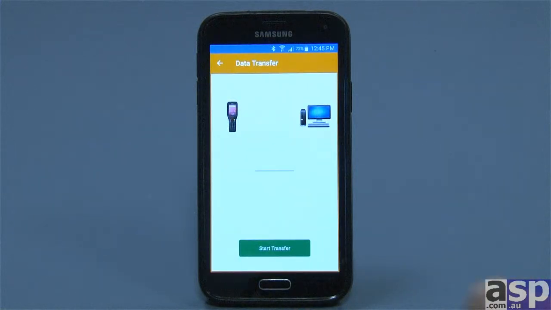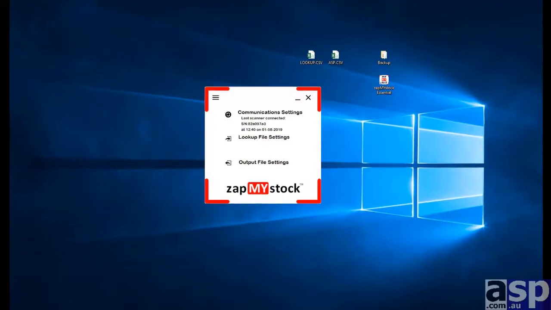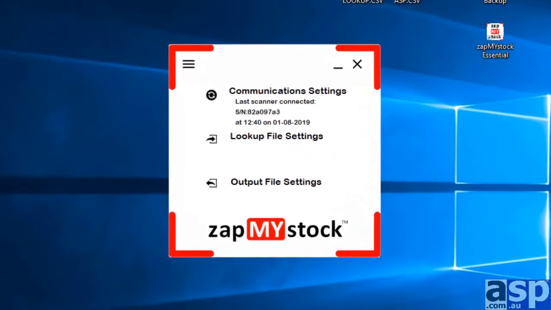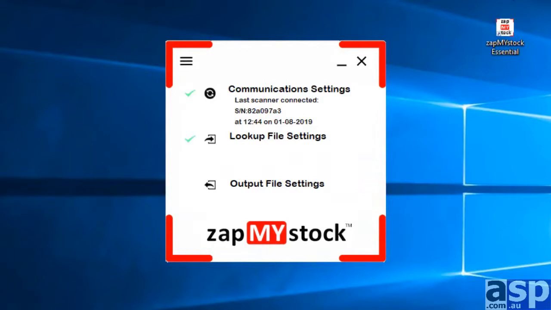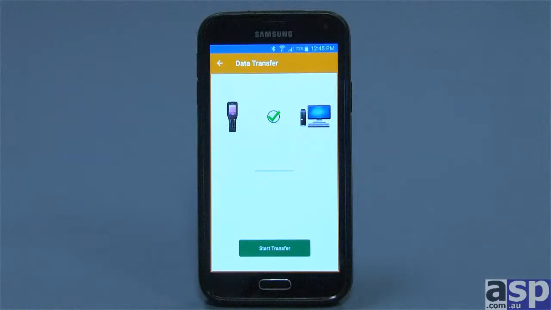It's now time to upload data back into the computer, start the transfer, and it's done. On the PC screen we can see that 2 little tick marks appear on the communication settings and lookup file settings when the data transfer is successful.